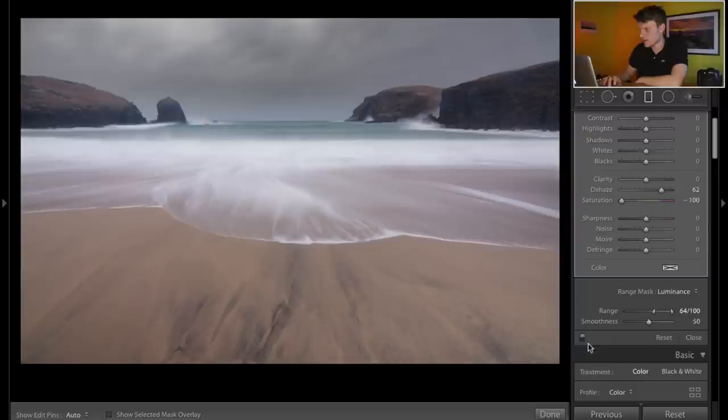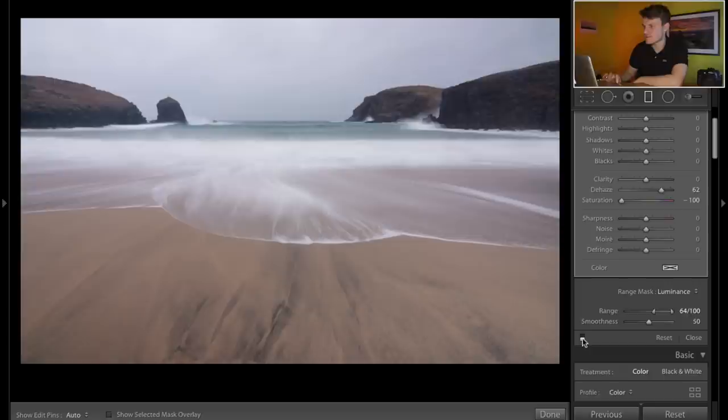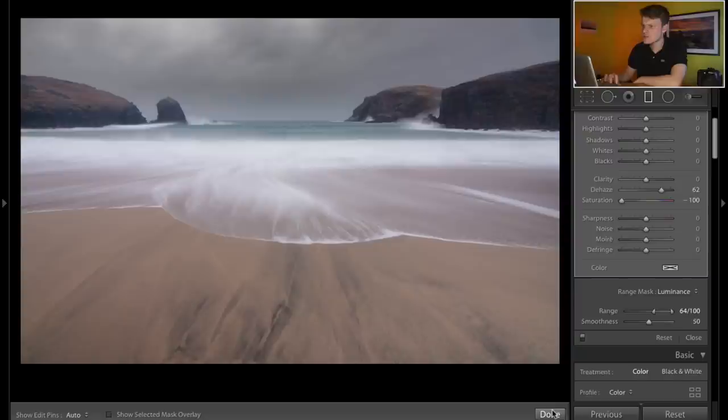Now, if you try and look at the photograph as a whole as I do the before and after, it just makes such a massive difference having that nice, moody, stormy, textured, contrasty sky up there. It's so much better than just that. It's basically like a white canvas, isn't it? So I'm gonna click done on that.